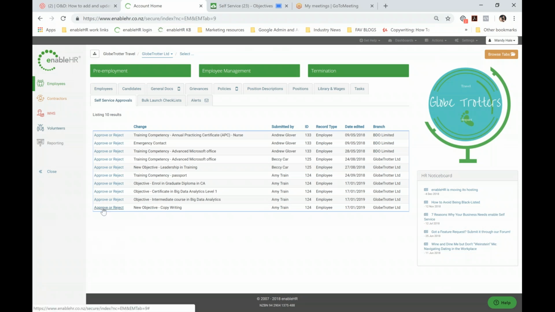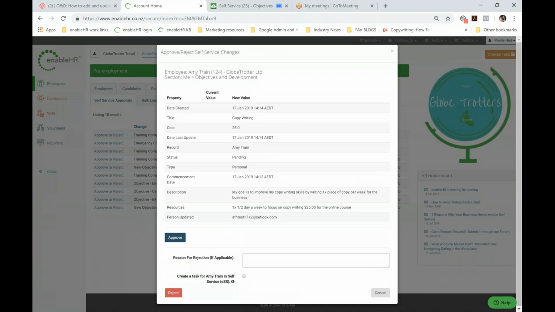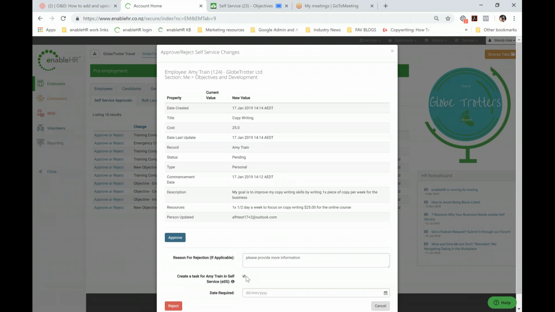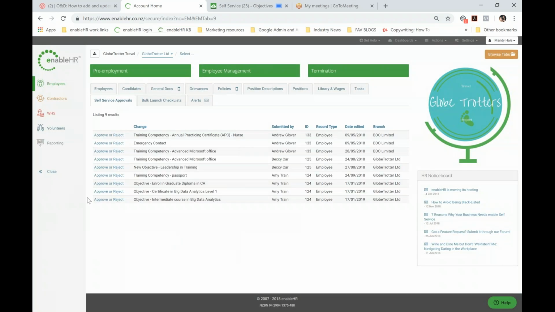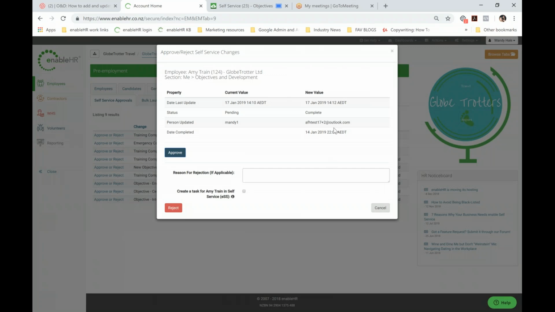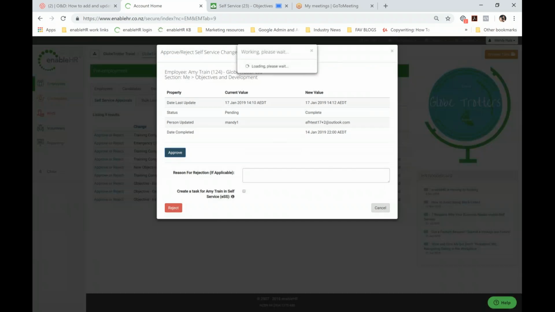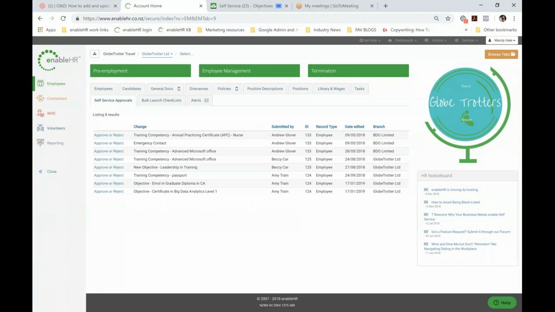Let's go and view the new objective first. So it brings up a screen which gives us a summary of the information that the employee has provided. If for some reason there isn't enough information or you don't want to approve it, then you can use this box to give a reason why you're not approving it. And you can click this box to create a task and set a date. However, I'm not going to do that this time. I think this is a great goal, so I will approve that now. And then I'll just go through and quickly approve this as well. Fabulous. So that has cleared them off the list.